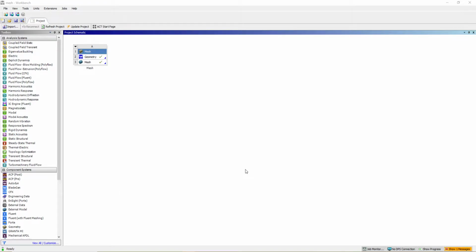Hello everyone, welcome to the second part of the last project in our Introduction to CFD course. This time around we'll be doing the mesh for the geometry that we created in the last class.